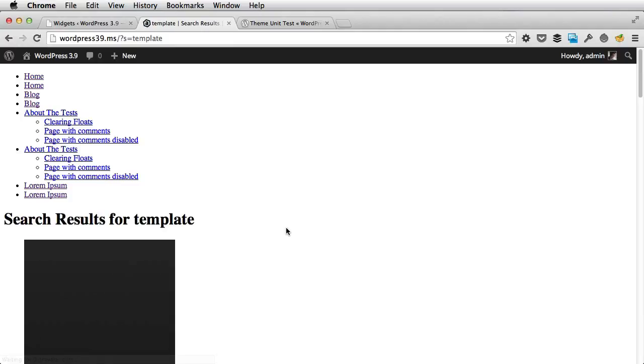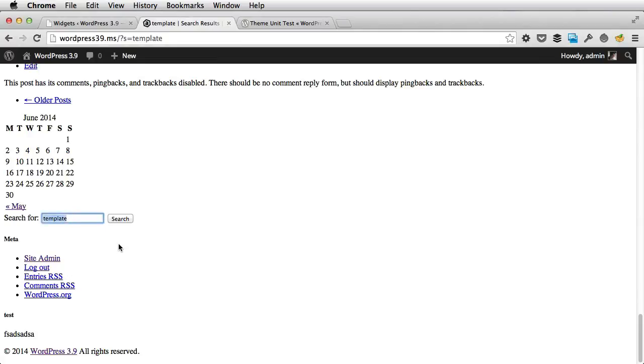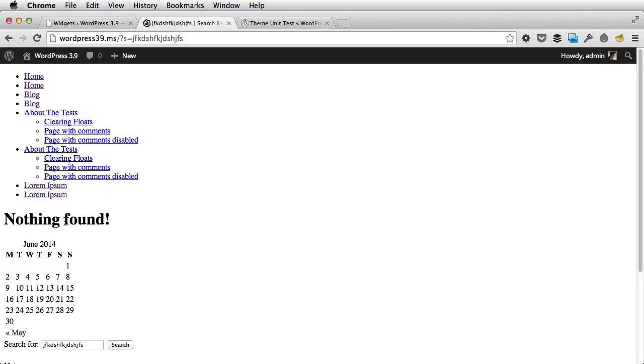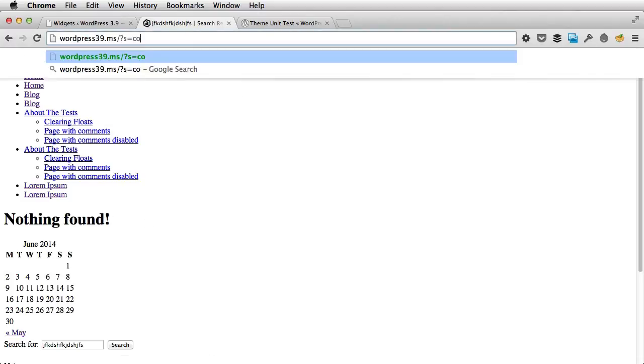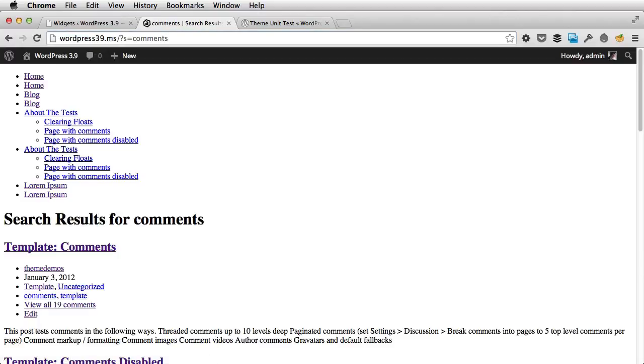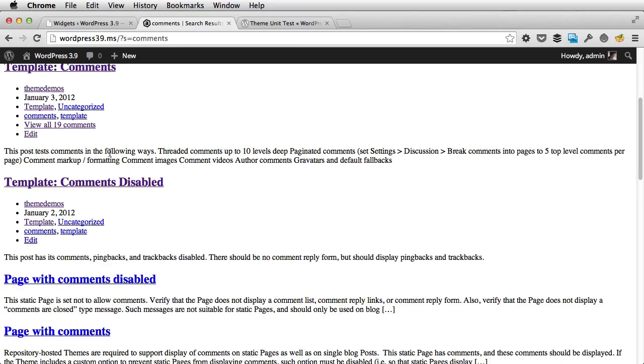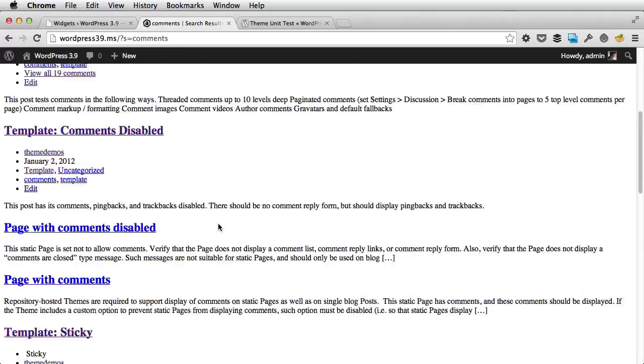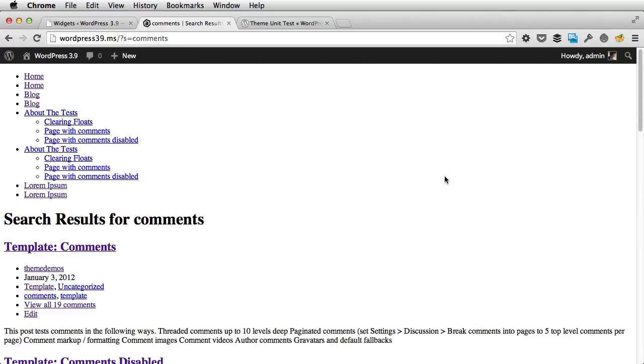So now if I refresh, I get search results for template. And I can change it. I can search for, I don't know, this bit, and it's going to give me nothing found. Or I can search for something else like comments. Yeah, and that's going to give me template comments, comments disabled, and so on. Okay, and that's basically it for this lesson.